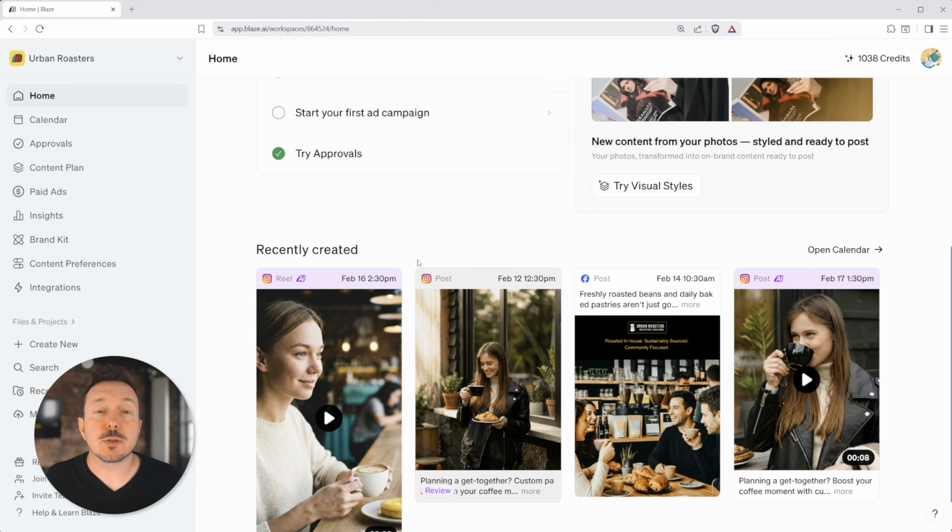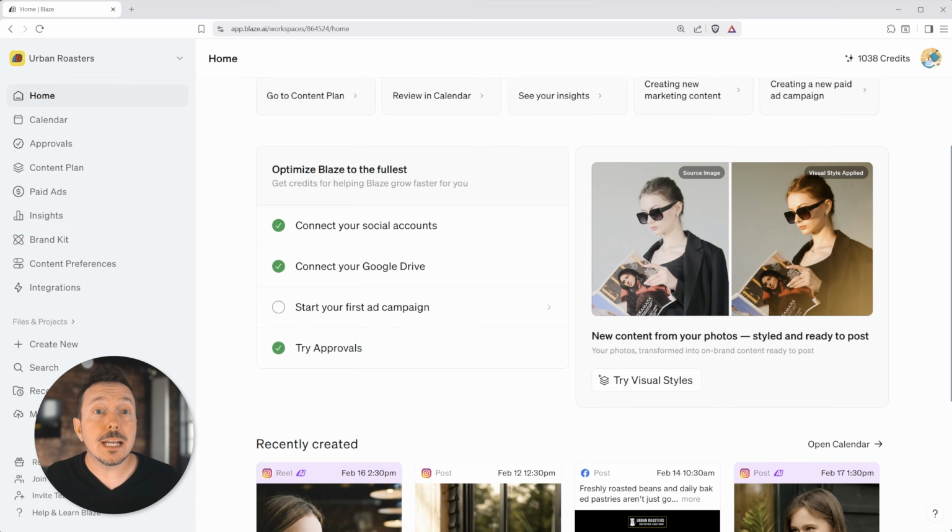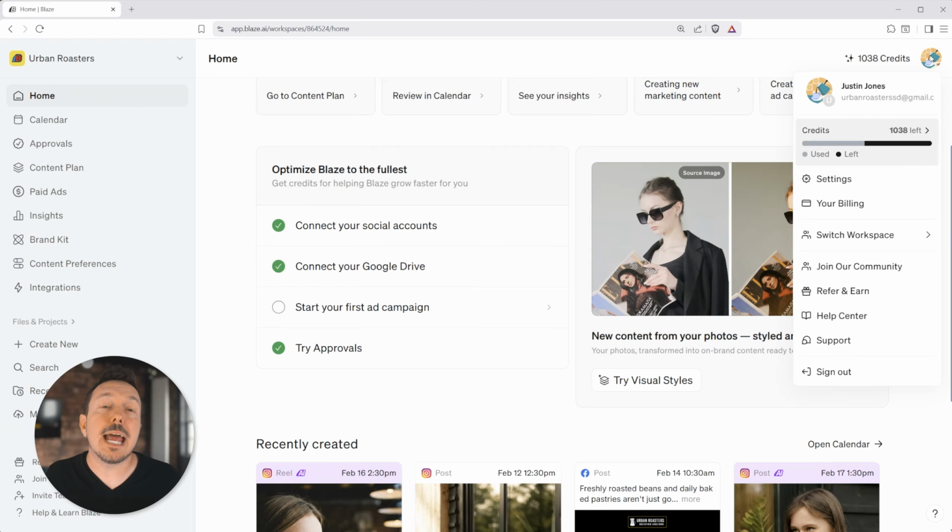On the left side of the screen is the sidebar. This is used to navigate all around the areas inside of Blaze. On the right, you have your credits. More on that later. And you also have your user icon. If you click on that, you can access settings like billing, switch your workspaces, join and access our community, access the help center, and more.